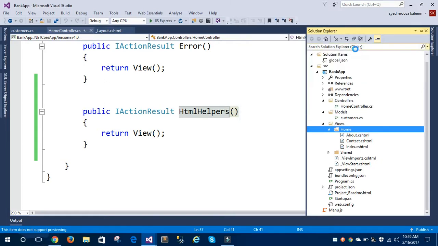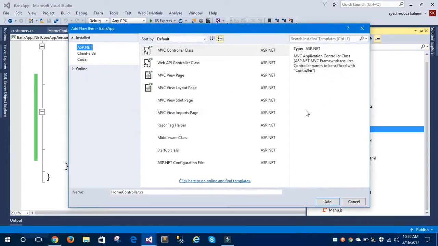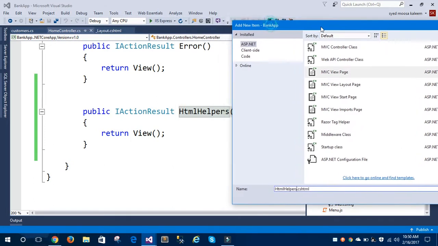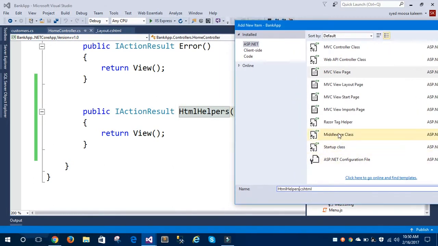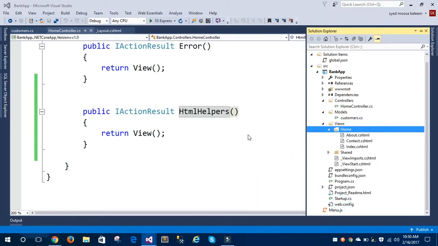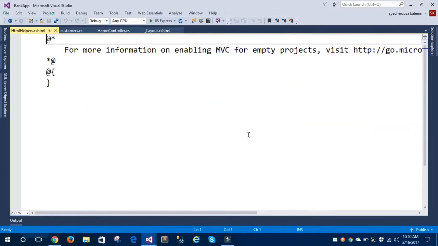So let's add a new item here. That new item would be the MVC view page. Let's call this view page name HTMLHelpers, the same name as your action method. You can see here, this is the action method and this is the view page name. Then click add. The view page is being added now.